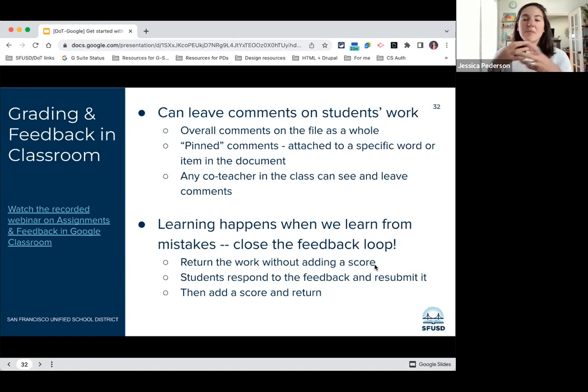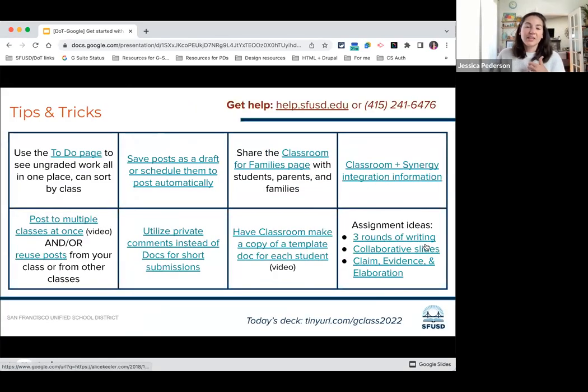So you might think that's pretty tedious to do on every single assignment. But you might choose some assignments throughout the year, or if you're working on a standard or a skill specifically, you might choose to return it without a score but with a comment, and students have to address that feedback and then resubmit. Then you can give them their score and give them their paper back. Because a lot of times if you just give a score, they just look at the score and don't look at your comments.